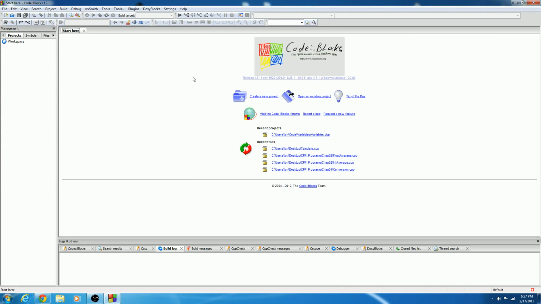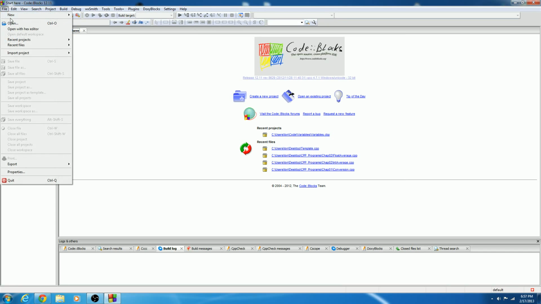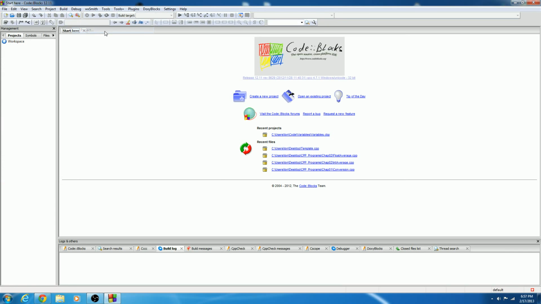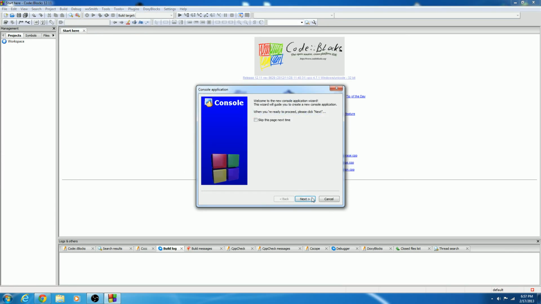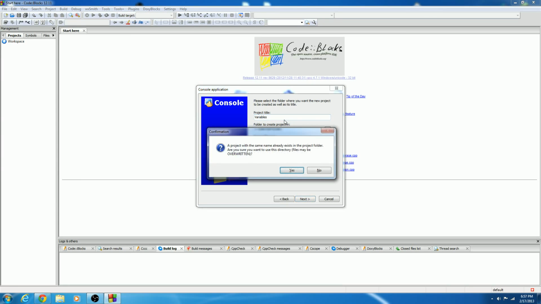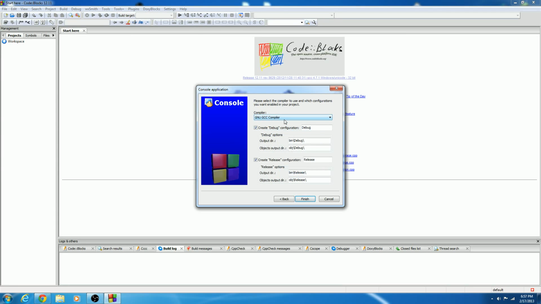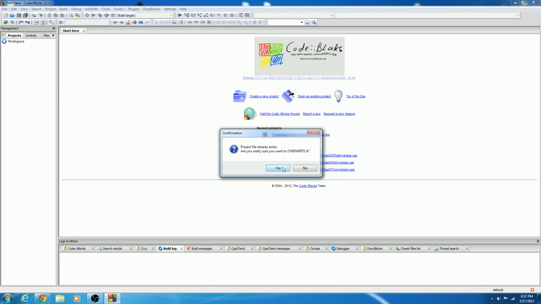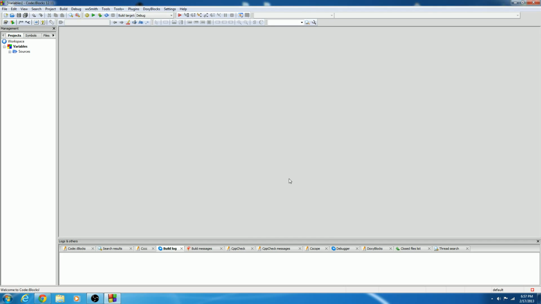Okay, so now we're going to work a little bit more with variables. So go ahead and make a new project, console application, and I'm just going to name mine variables. Click finish. Again, sorry, I already did this, so it's already named variables.